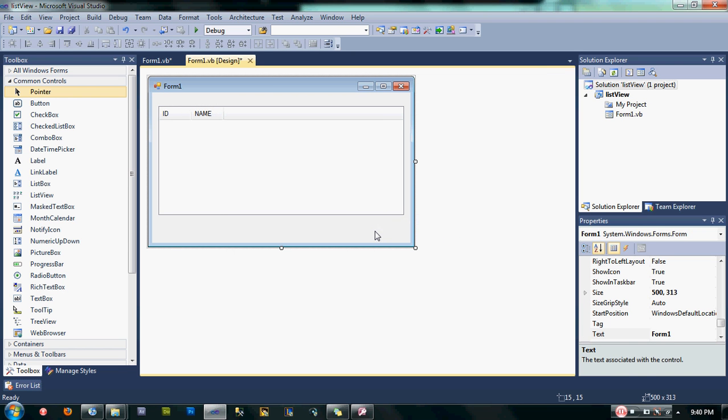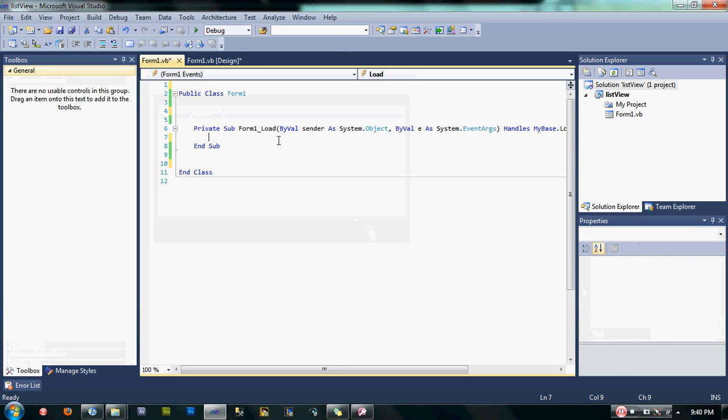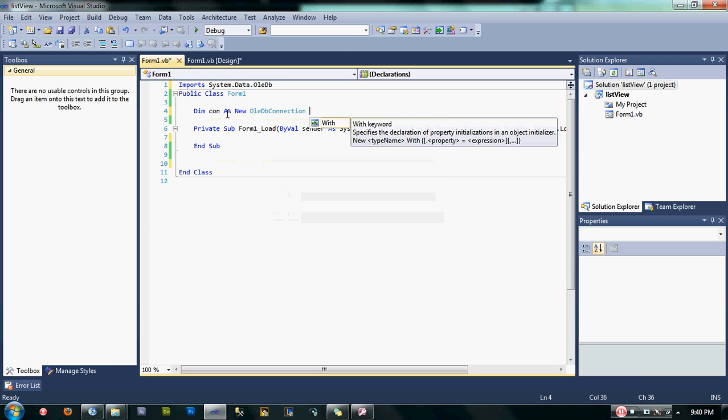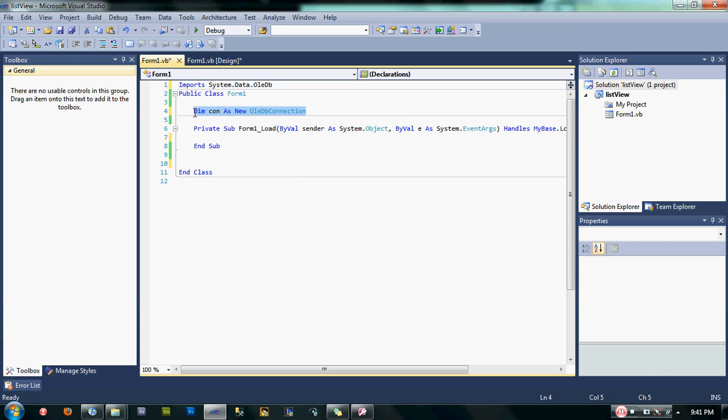Now we're ready to start coding. Double click on the form to start coding. Okay, after that, we're now going to declare our import. Type here Imports System.Data.OleDb. Okay, after we declare our import, we're going to declare our OleDb connection. Type here Dim con As New OleDbConnection. If you notice, I declare the OleDb connection outside Private Sub Form1_Load so that this variable can be global, which means every part of the public class Form1 code can access this variable.